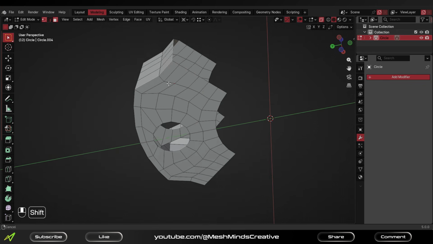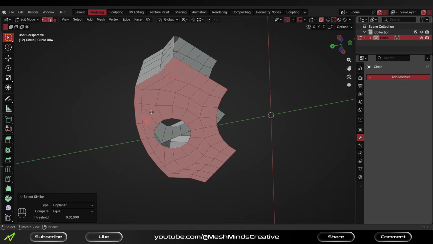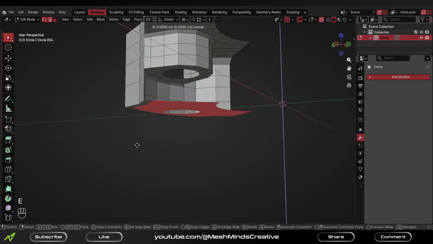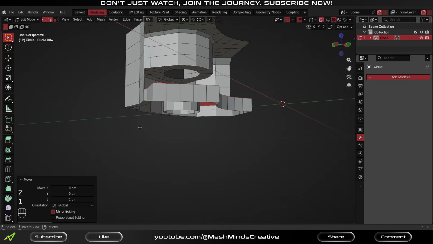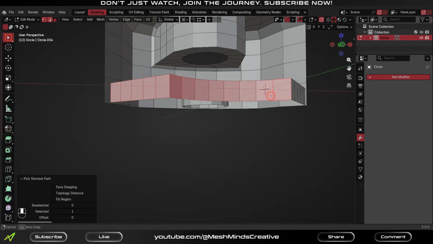Now at the bottom, select any face, then select Similar and choose Coplanar. And then deselect these faces. Extrude it up by 1 centimeter. Delete any unwanted faces.